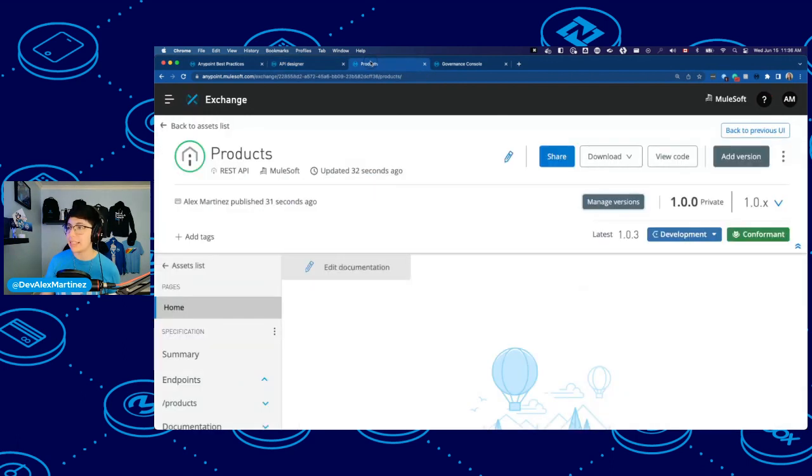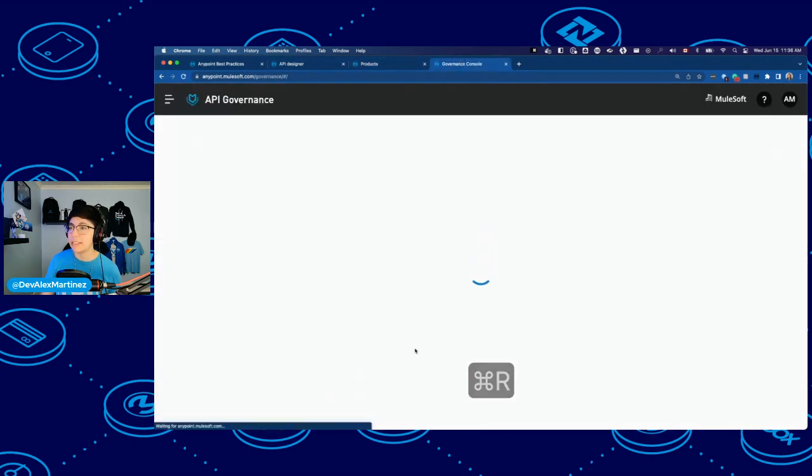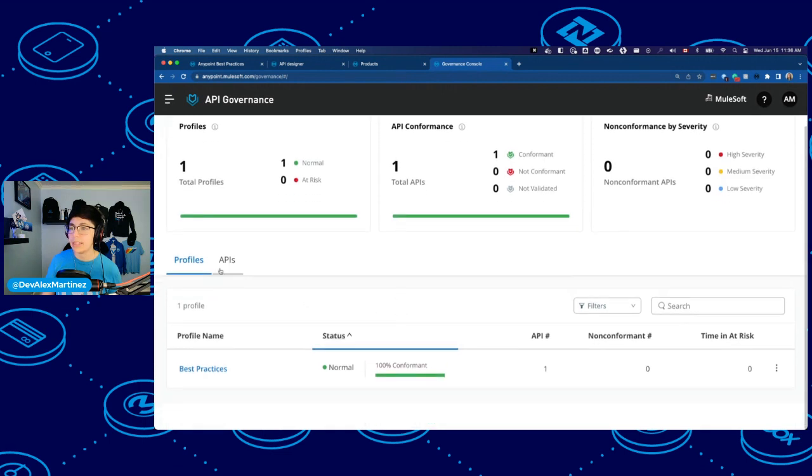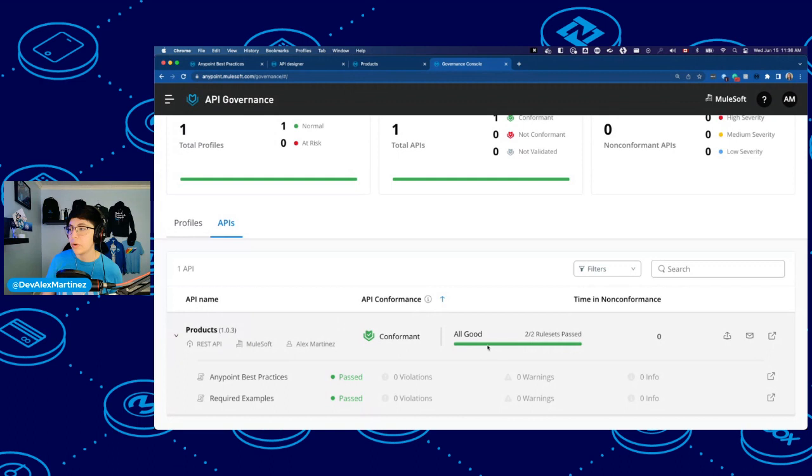Okay, so we have that, and then our API is now governed. So this did not refresh automatically. I had to refresh it on my own. But okay, so all good.